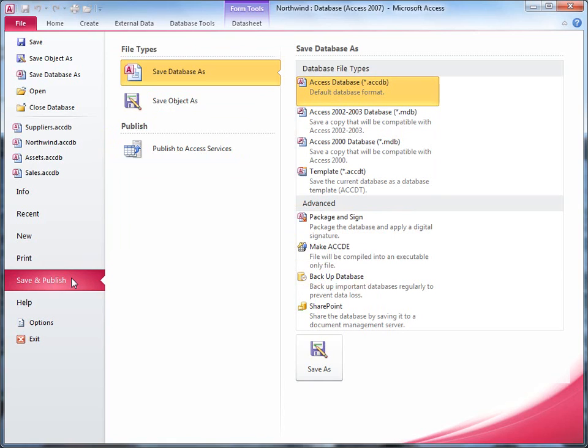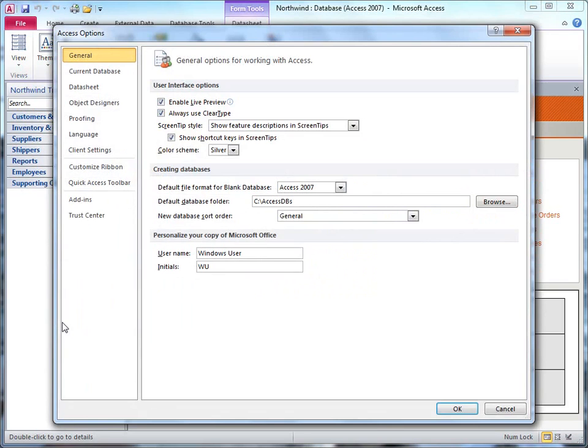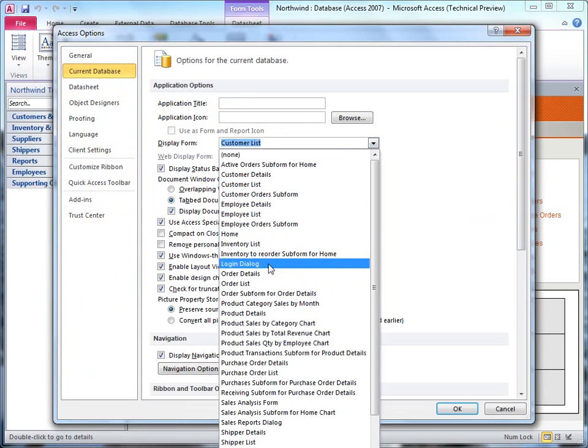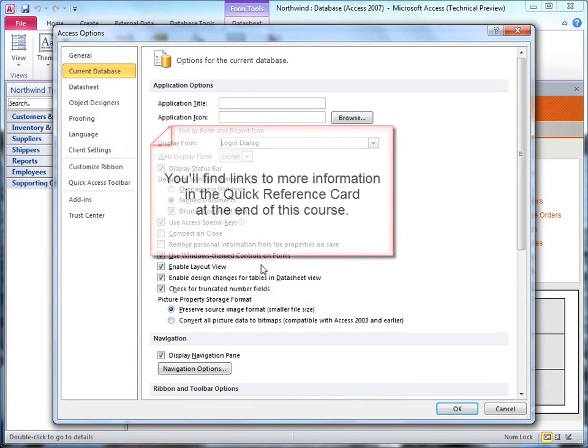Backstage View is also where you find the options for your databases and for Access itself. You start the Options dialog box here. As an example, if you need to set startup options for a database, you click Current Database and set the options you want, such as a startup form. Now, we don't have time to discuss the options in detail, but you'll find links to more information in the quick reference card at the end of this course.